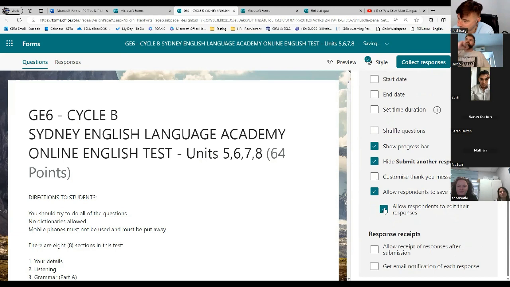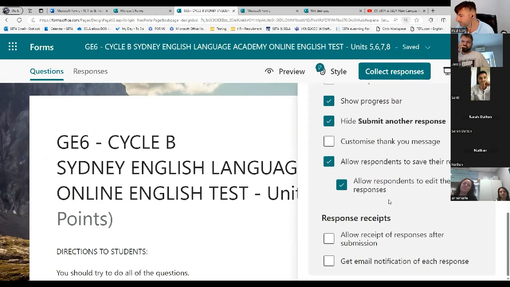You can also have this ticked as an option, and this is really good if you want to allow students to edit after they've already submitted their responses.